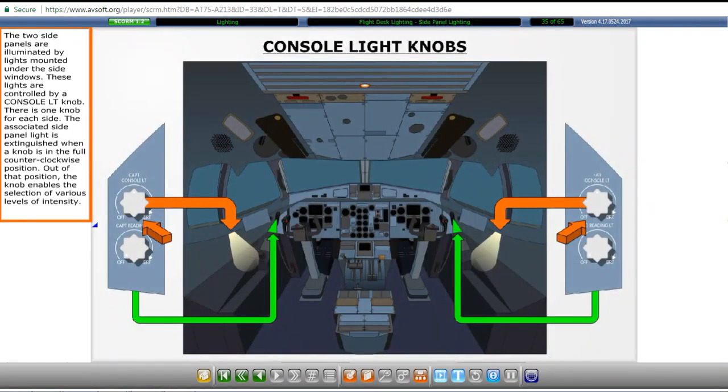The two side panels are illuminated by lights mounted under the side windows. These lights are controlled by a console light knob. There is one knob for each side. The associated side panel light is extinguished when the knob is in the full counterclockwise position. Out of that position, the knob enables the selection of various levels of intensity.